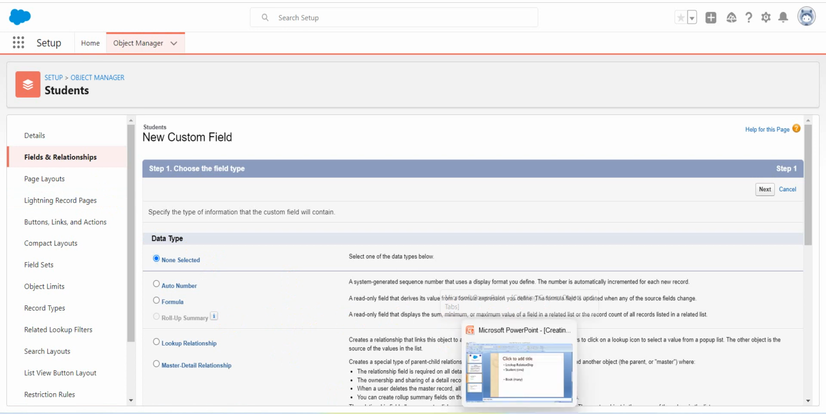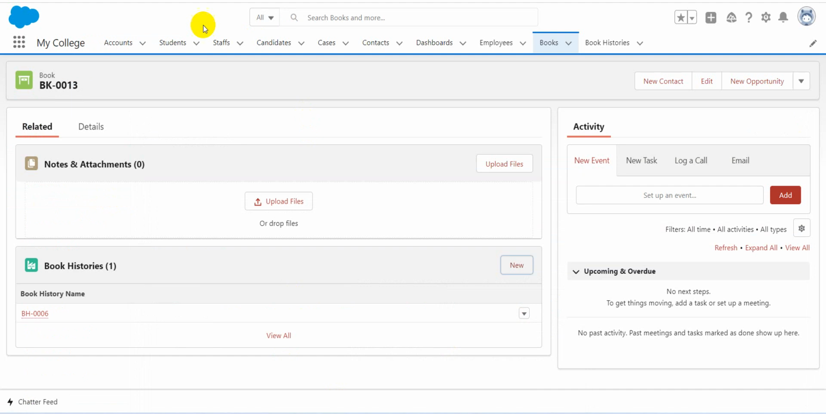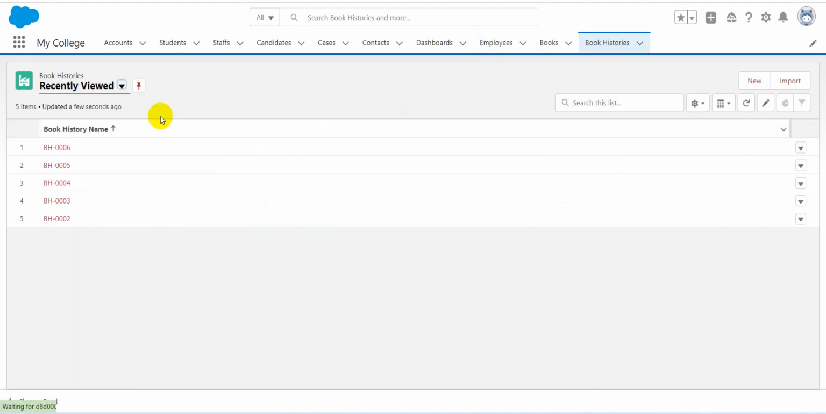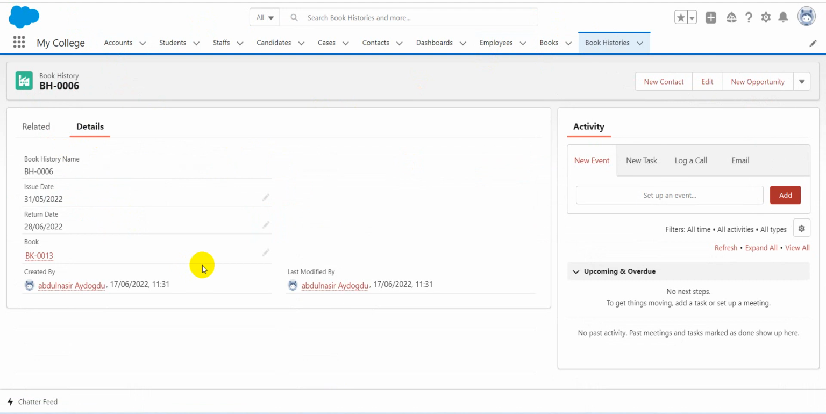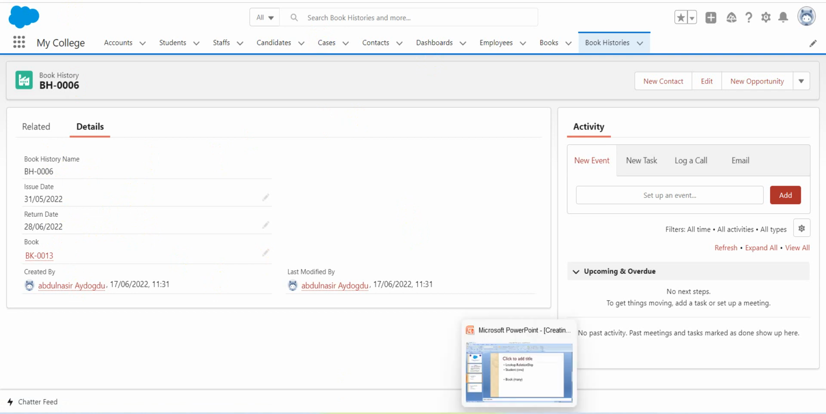So for example, in book history, if each book has an amount, and you want to count the amount, that time you can also sum the amount or find the maximum value of the book. These are examples of roll-up summary fields. So I hope you understood. Thank you very much.